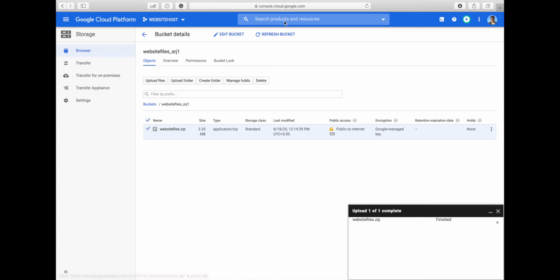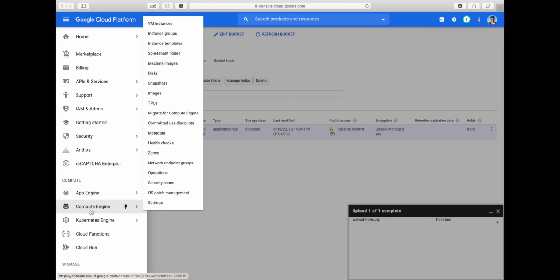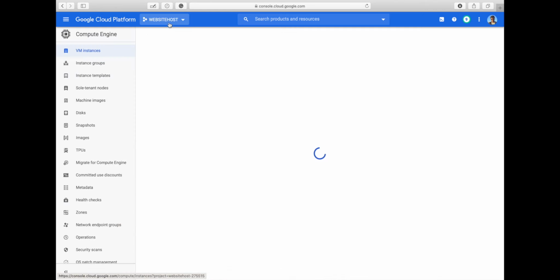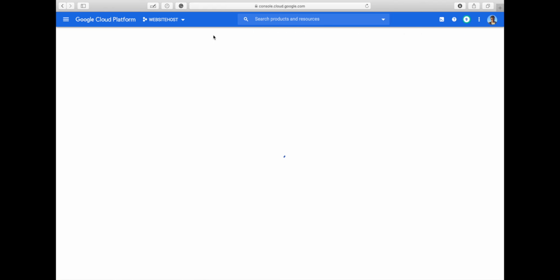So just close that. So next thing you want to do is to create a virtual machine. Go here, Compute Engine, VM instances. So this is the server which is gonna store your files and serve the website to the public. So just create an instance.